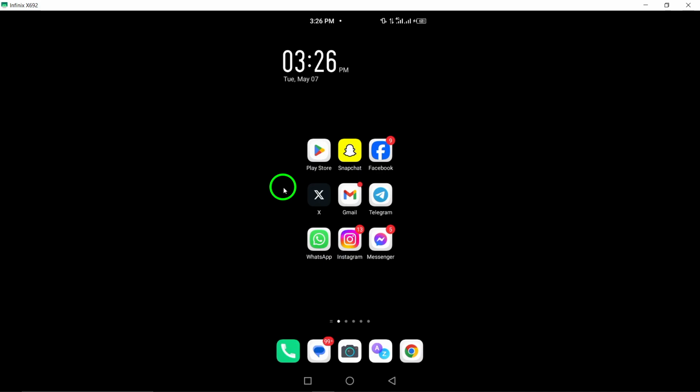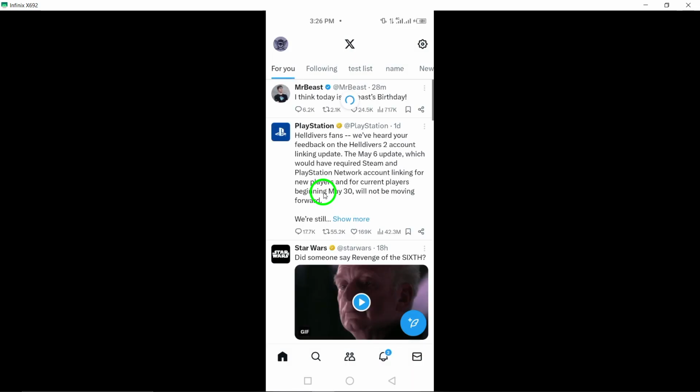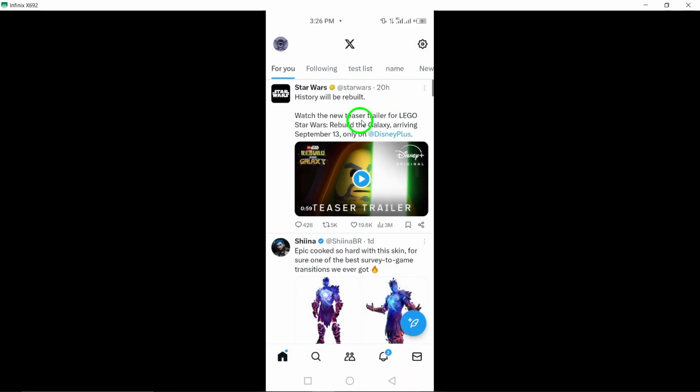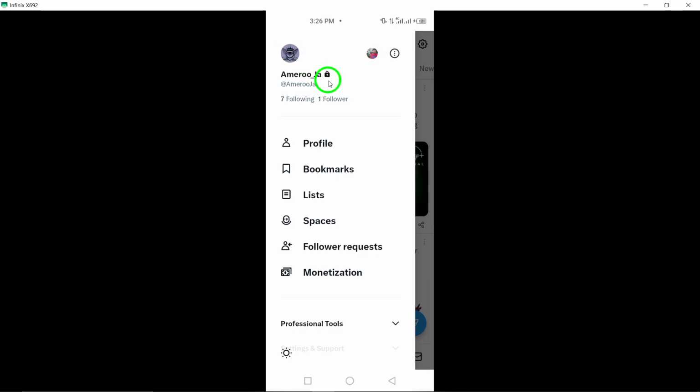Let's get started. Step 1. Open the Twitter app on your mobile phone. Simply locate the app icon and tap to open it. Step 2. Once the app is open, tap on your profile picture at the top left corner of the screen. This will lead you to your profile settings.